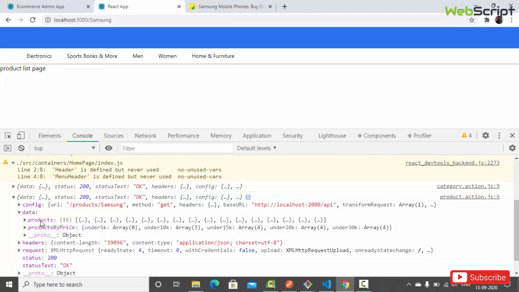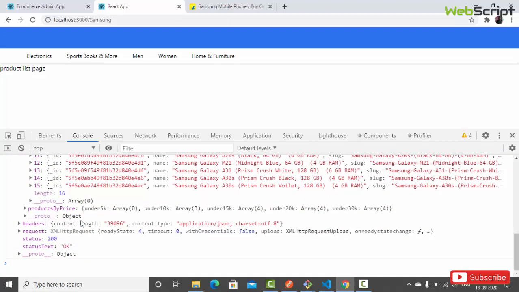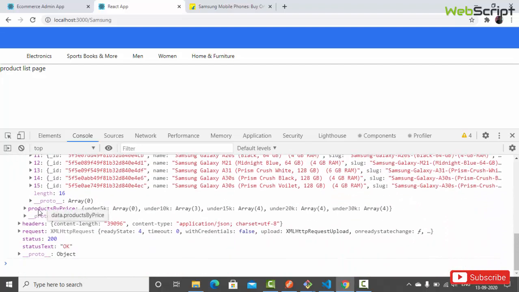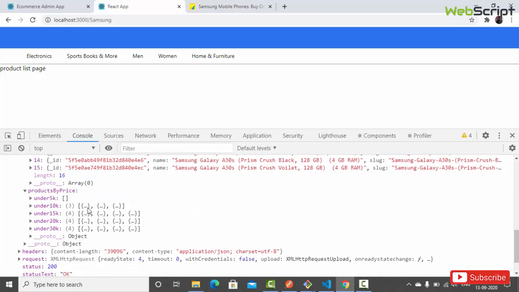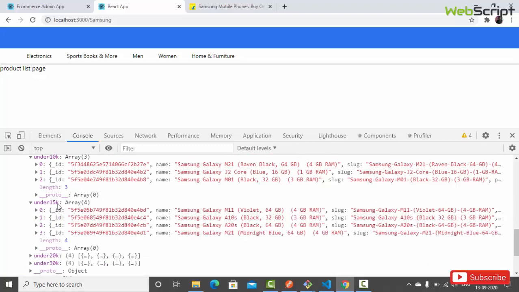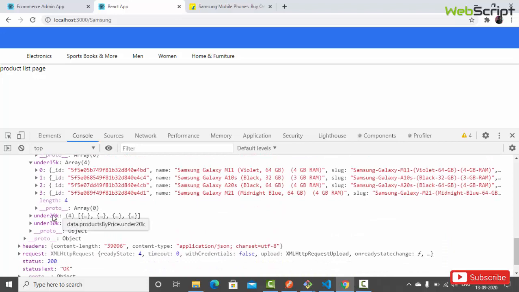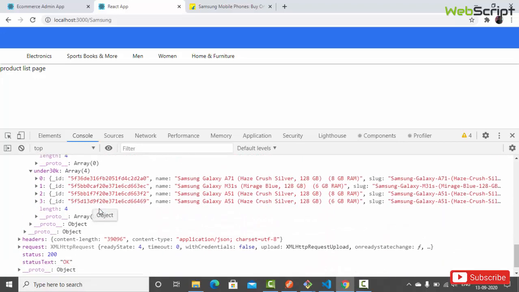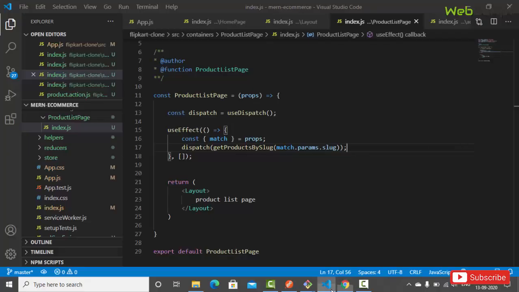That is for the products, and I have a total of 16 products. Another is the products by price, and you can see under 5k I have an empty array, under 10k I have 3 products, under 15k I have 4 products, under 20k I have 4 products, under 30k I have 4 products. Now let's go and create the reducer.